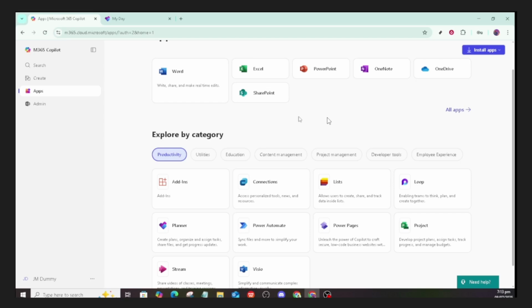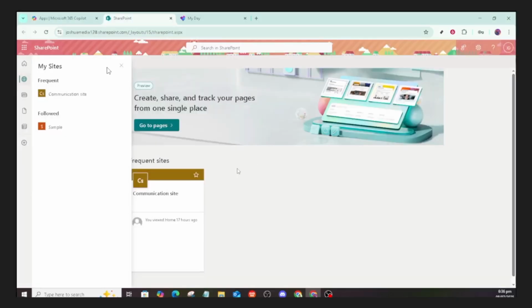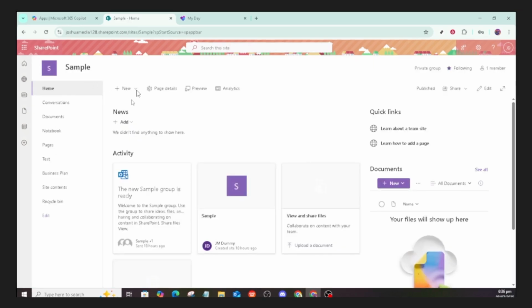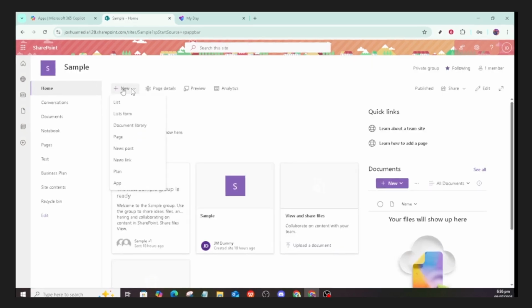To get started, sign into your Microsoft 365 account from your browser. Once you're logged in, open SharePoint using the app launcher in the top corner of the screen. From there, go to the site where you want to add your plan. After opening your site, look for the New button near the top of the page. Click on it, and from the menu that appears, choose Plan.